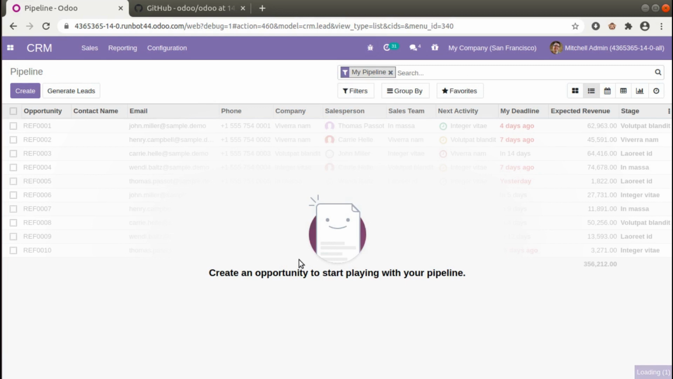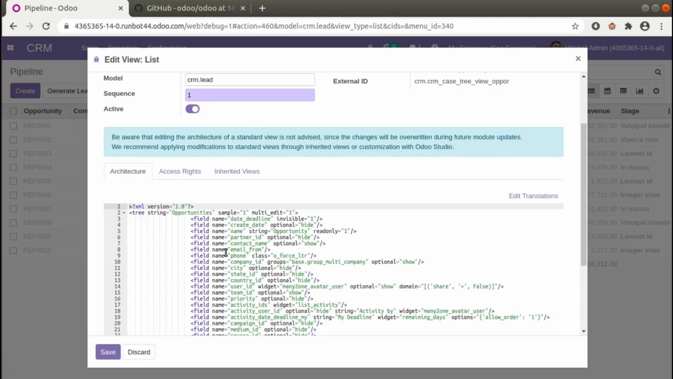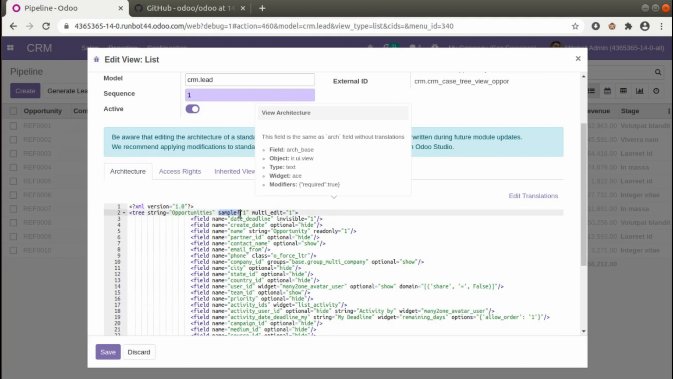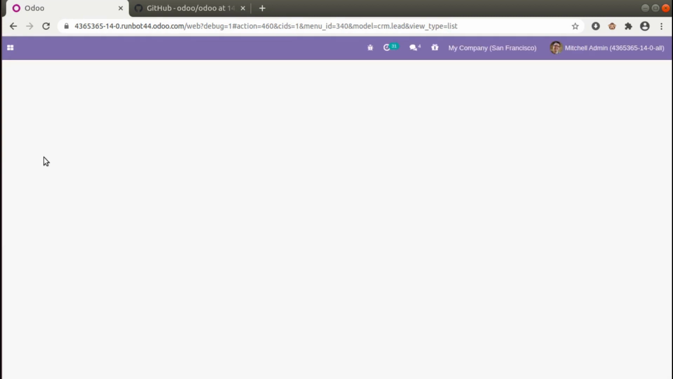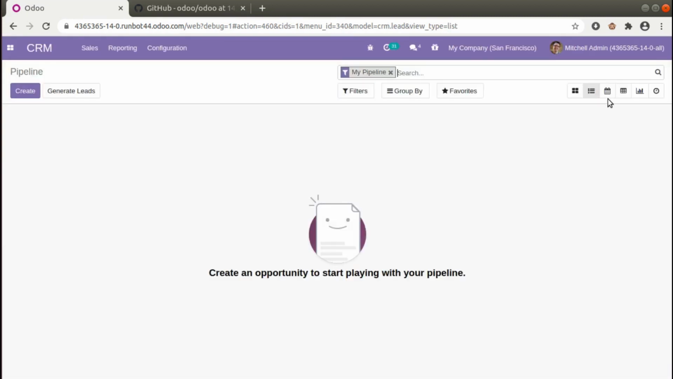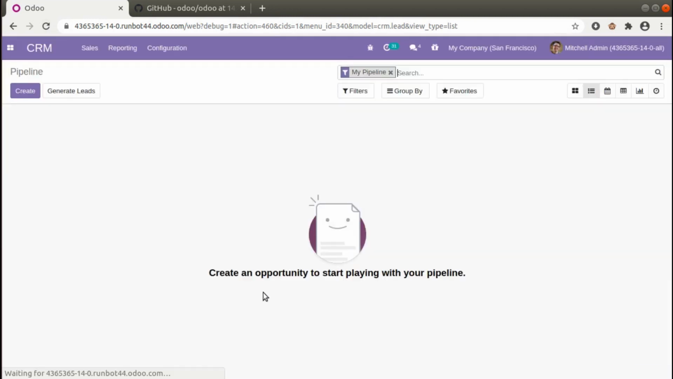Once I click on edit view list, here you can see a new key, that is sample equal to 1. If I remove this sample equal to 1, or set it to sample equal to 0, and save, and then reload the screen, you won't see these backend records, the sample records. Currently if you reload, you are simply seeing only the message to create an opportunity to start playing with your pipeline.